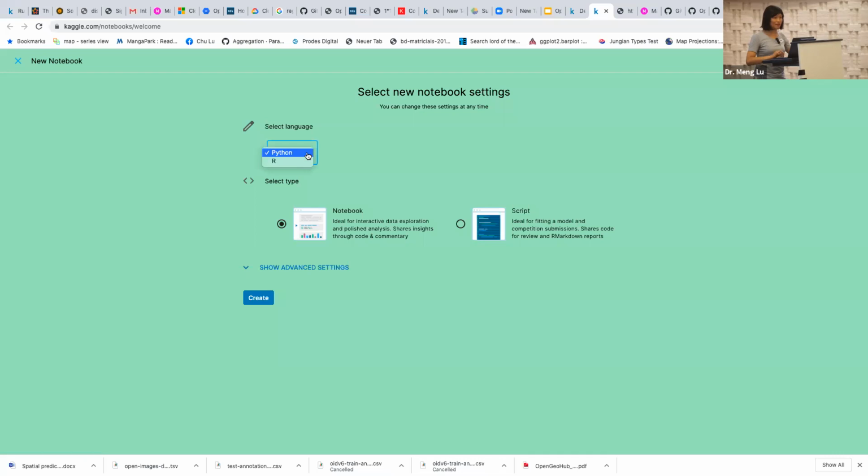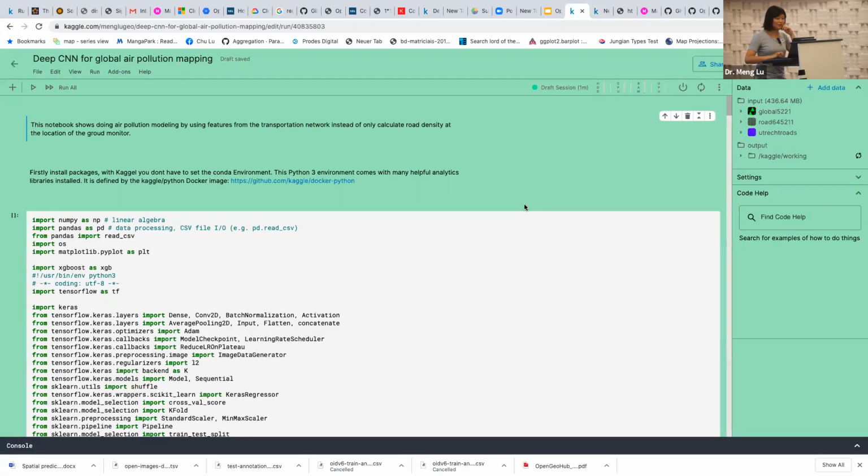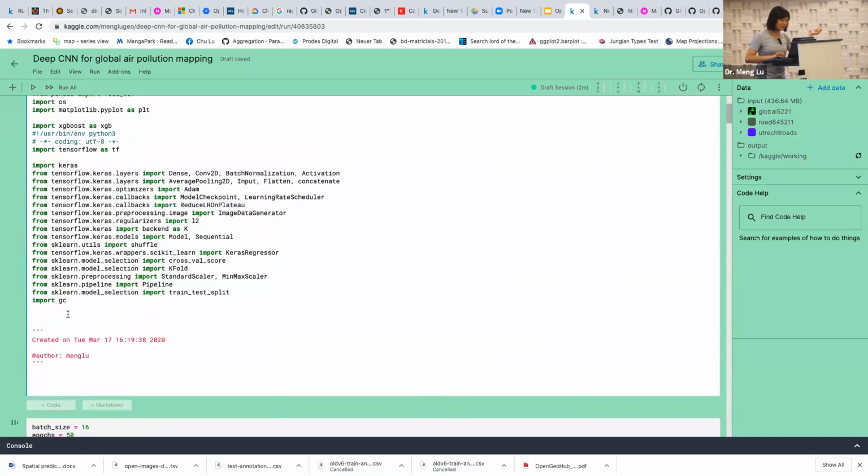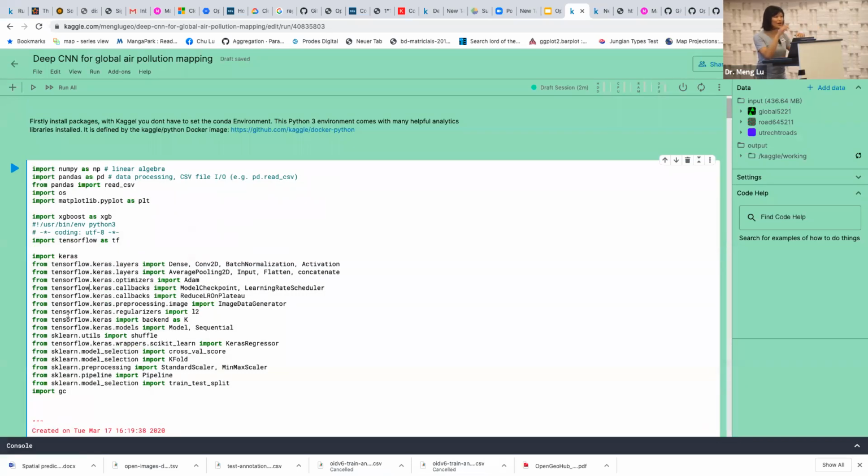For the libraries that you need, you just install them. It runs Docker at the back, so it already has lots of machine learning packages pre-installed. So here, for example, Keras and TensorFlow, you can just import them already. It's the same as library in R. And for things that are not there, you can easily install them in Python with pip.